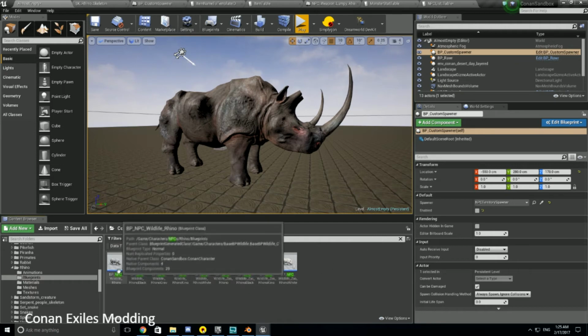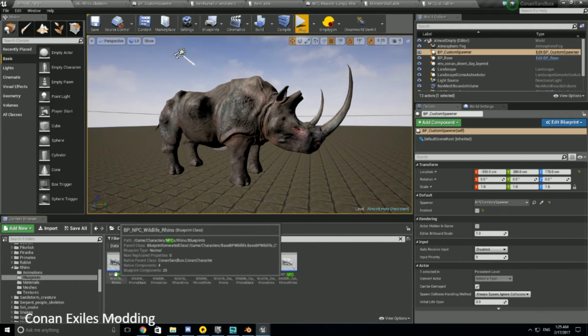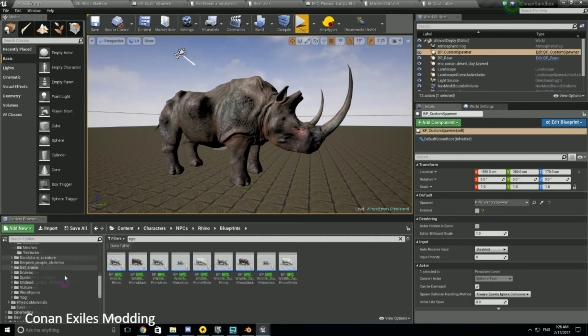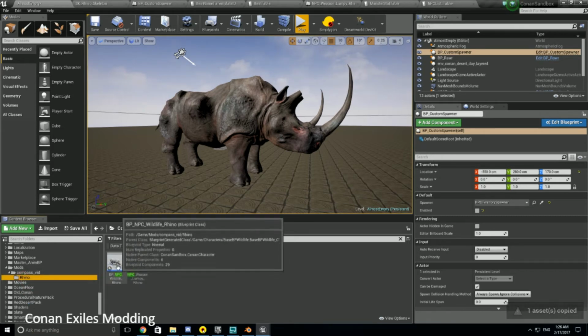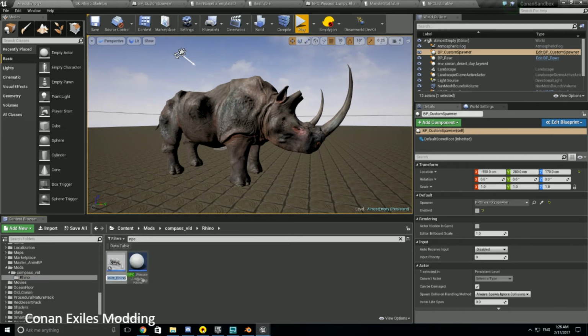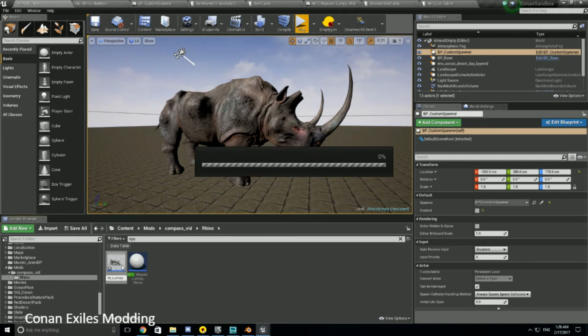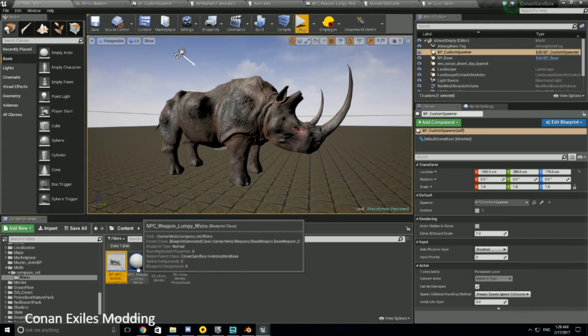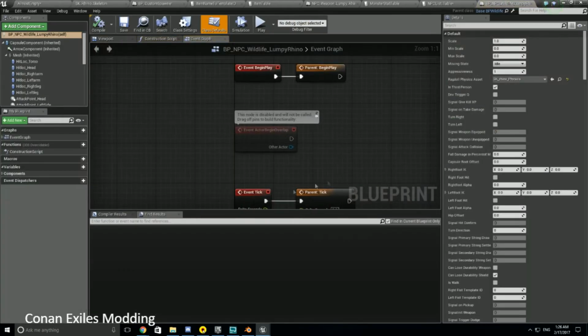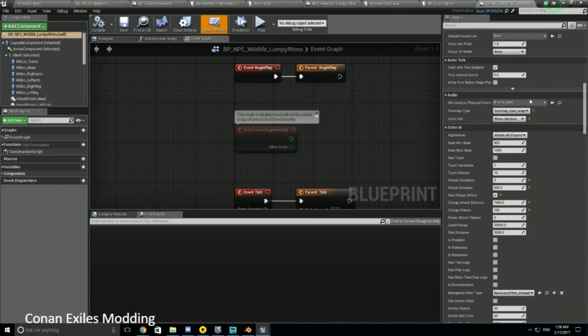And we have the blueprint NPC wildlife rhino. This has lots and lots and lots of good stuff about the rhino. We're going to drop this in. This, by the way, is where the mesh is set on new critters. So we're going to drop this in here. We're going to make a copy of that. We're going to rename it to Lumpy Rhino. Okay, now let's open this guy up and set some parameters.